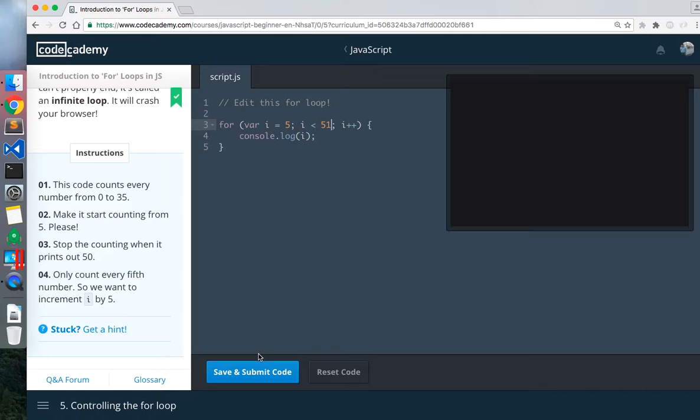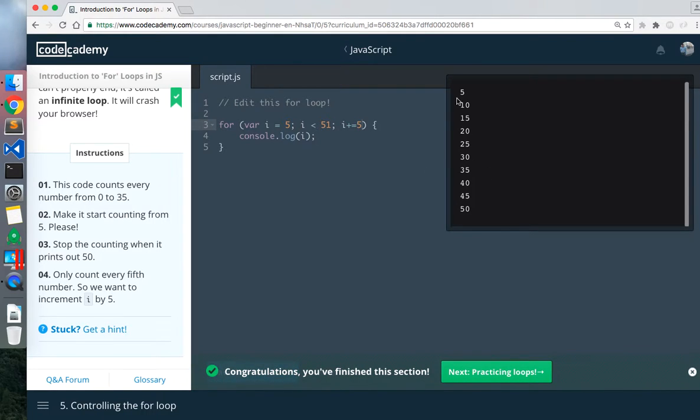Only count every 5th number. So we want it to increment by 5. So say i plus equals 5. And now let me run that. So now I get 5, 10, 15, 20. It's going to go up by 5 every time, and that's why it's going to print out 5, 10, 15, 20, 25, 30, 35, 40, 45, 50.